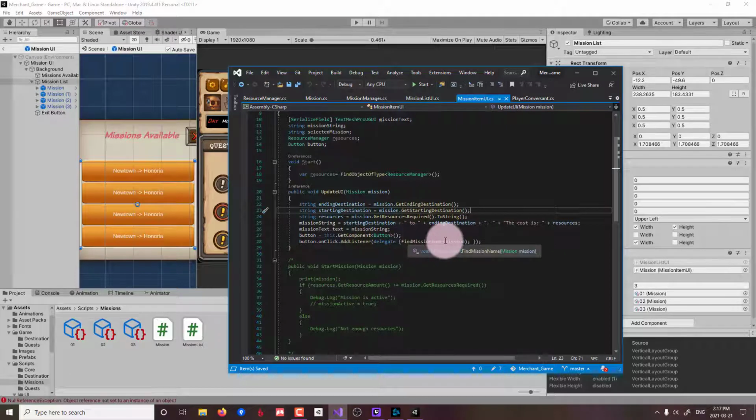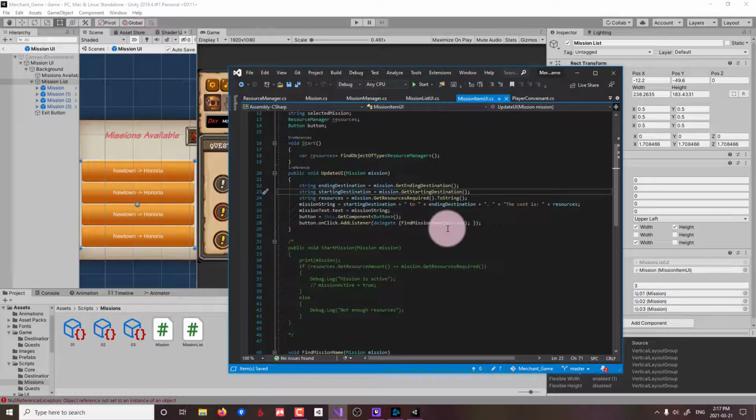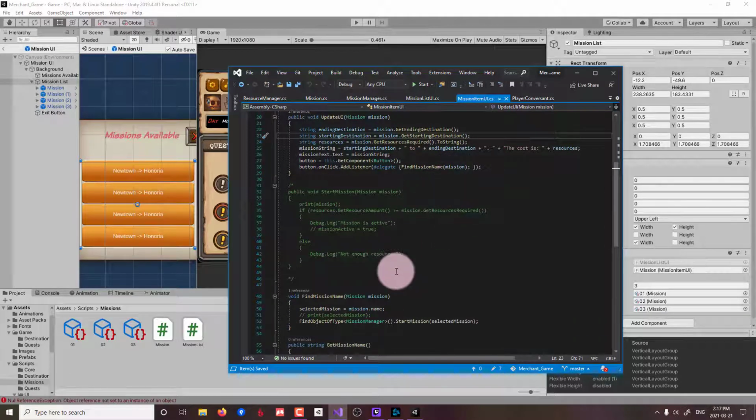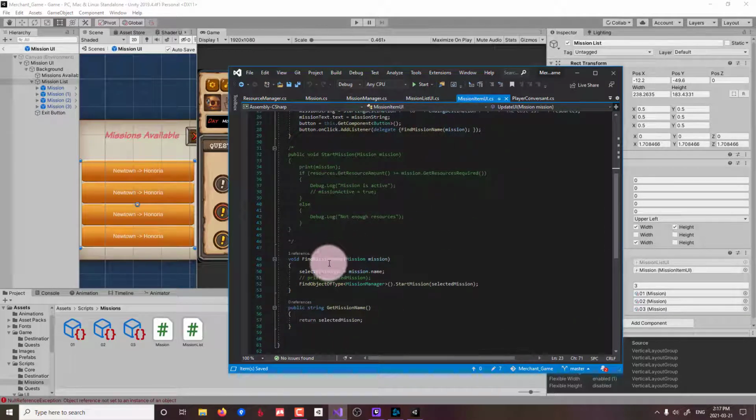And I was confused for a while because I knew that I needed to pass in the individual mission. And so I discovered that I can use this delegate here that will allow me to pass in the mission. And it will take me down to this find mission name method, again passing in the mission. The selected mission is going to become the current mission, so the mission that I'm clicking on, the name of that mission, and then I'm going to pass that over to the mission manager script.